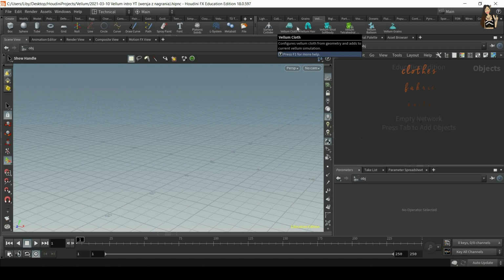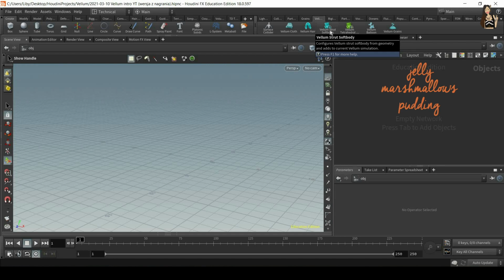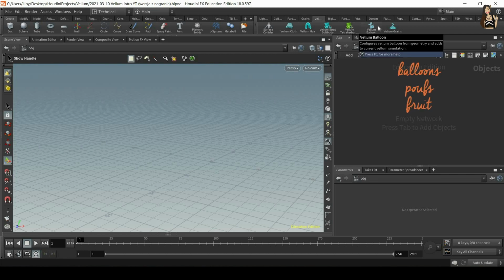Vellum Cloth can be used for clothes, for fabric, sails, toys such as teddy bears, cushions, even bacon. Vellum Hair can be used for wires, fur, ropes, vines. Then we have two Vellum Softbodies, and these are quite similar. We'll discuss the differences later, but Vellum Strut Softbody can be used for jelly, marshmallows, pudding, whereas Tetrahedral Softbody can be used for things such as pizza dough or pancakes. Then we have Vellum Balloon, so obviously this one can be used for balloons or puffs, some types of fruits as well. And finally Vellum Grains, which can be used for sand, snow, sugar and other grains.